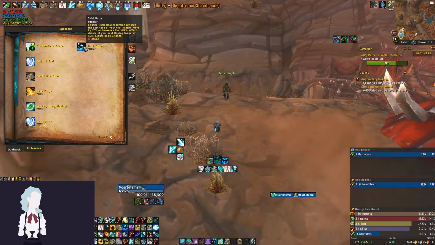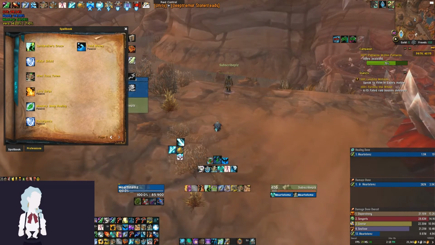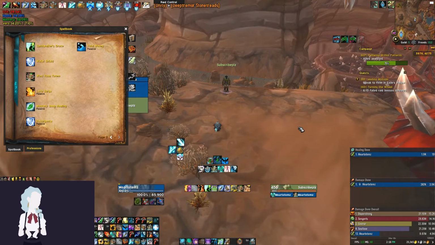So essentially, this creates a loop of gameplay where we are generating Tidal Wave stacks and then consuming those stacks. We generate with spells like Riptide and Chain Heal, and we consume the stacks with Healing Wave or Healing Surge. Next, we're going to talk about all of our core spells, breaking them down into different categories to better understand where and why they should be used.